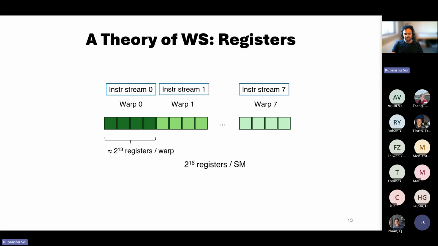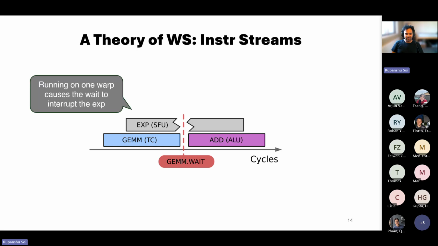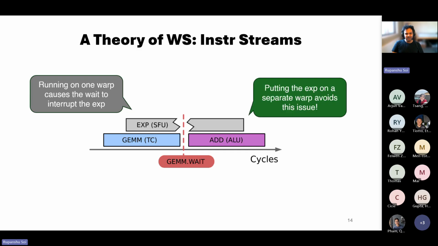When can this be helpful? So consider this situation. Here I show 3 instructions all running on the same warp. The problem is that the blocking wait that is required to read the result of the gemm interrupts instruction issue for the exp. And this causes a loss in performance. How do we fix this problem? Well, we can just put the exponent on a separate warp. Because warps have their own independent instruction streams, a blocking wait on one warp cannot impact instruction issue on a separate warp. So this is another example where warp specialization actually helps the program.